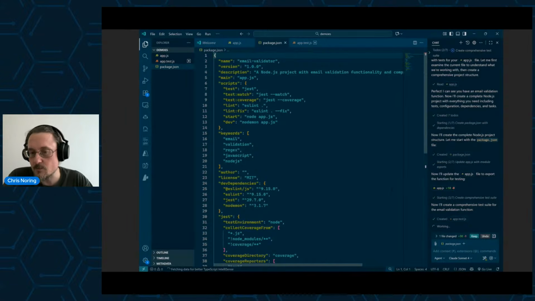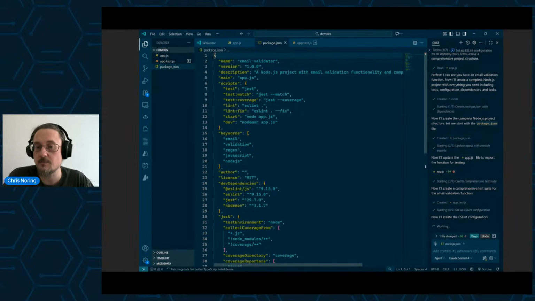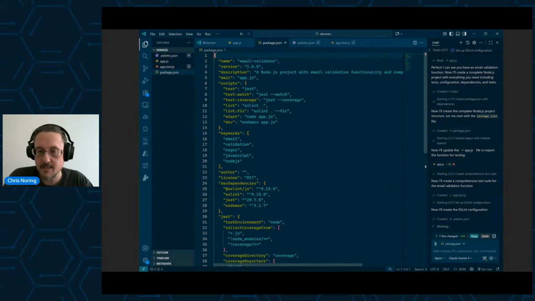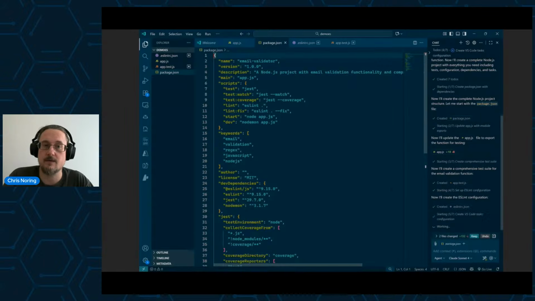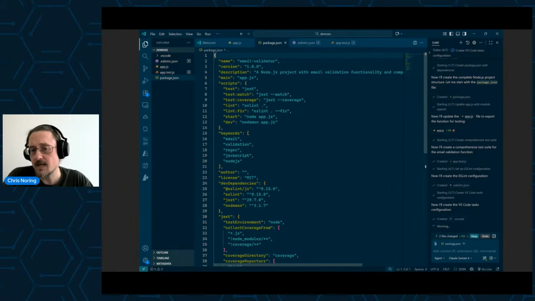So if we see where it's now at, it's saying, I'm going to create a test suite for the email validation function. Okay, fair enough. It seems to be done with that. So now it's working on ESLint. So it's very context aware also. It's very aware that we have a Node.js project and not a Python project. And now it's working on creating tasks as well.